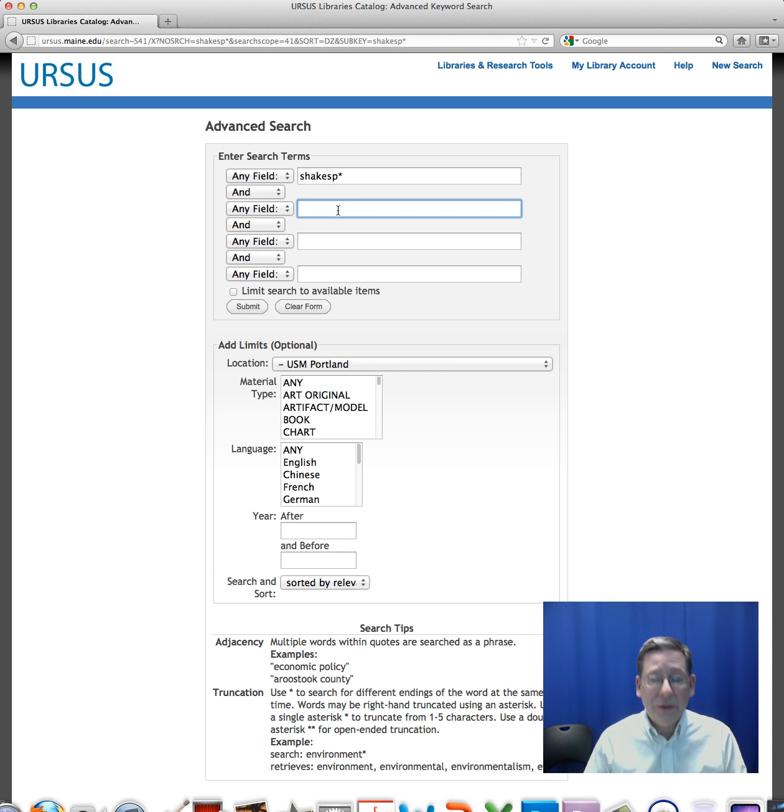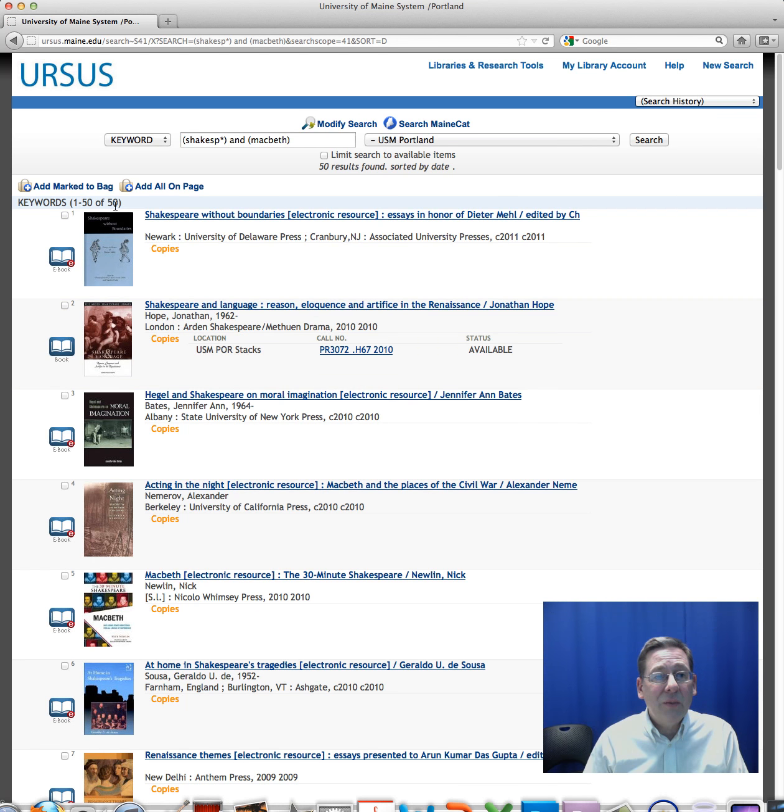And I can use one of these other boxes to type in Macbeth. So now my search will retrieve everything that has some form of Shakespeare plus Macbeth. So that will reduce the scope of my search. I'm going to submit that. Now I'm down to 50. All right.